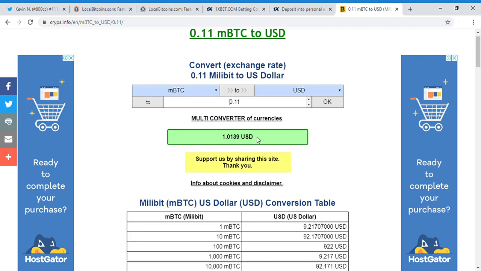when you convert 0.11 mBTC to USD, when you convert it is 1.0139 US dollars, which is like 100 shillings. The minimum you can deposit is 100 Kenya shillings.